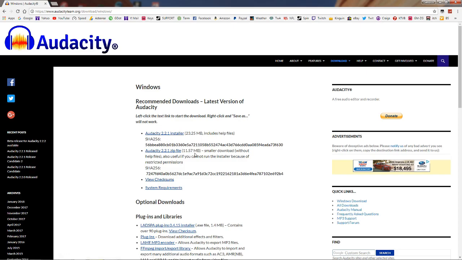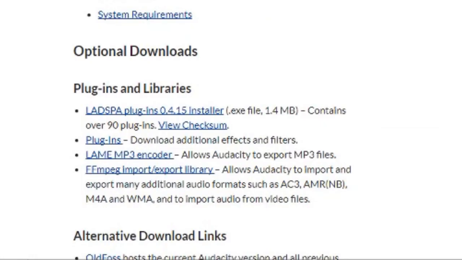But I would highly recommend getting the LADSPA plugins as well, which include over 90 different plugins to give you additional features. It packs them into a really small installer, only a 1.4 megabyte file, that gives you over 90 additional programs. You can grab that right here under the optional downloads, plugins, and libraries. And if you want to be able to export MP3 files, the LAME MP3 encoder might be another option for you as well. You can download and install all those really easily from the same website.